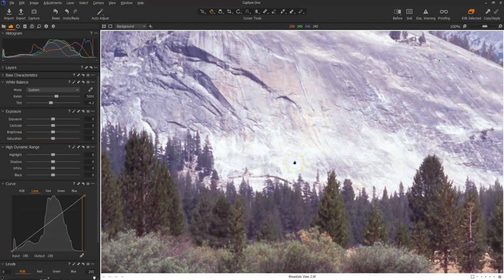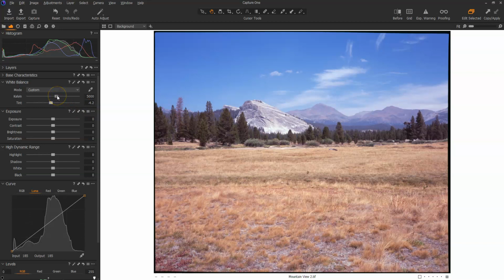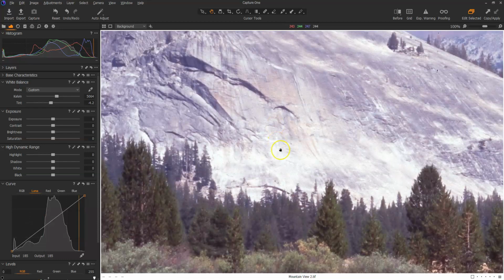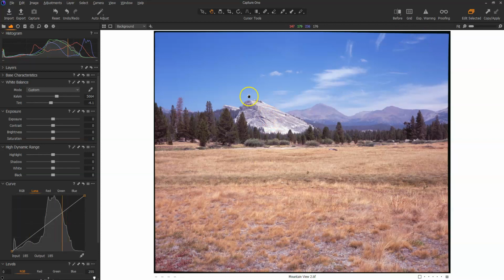And let's see, 239, 240, 240, 242, 244. That's not bad. I'm going to increase my Kelvin just a little bit. Go back here to my neutral point. 249, 251, 251. So that's about a 2-point difference. That is not terrible. I'm going to maybe a 0.1 adjustment was made to my tint slider. So that's pretty neutral to me.